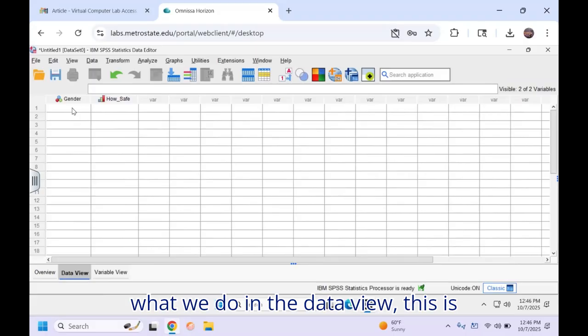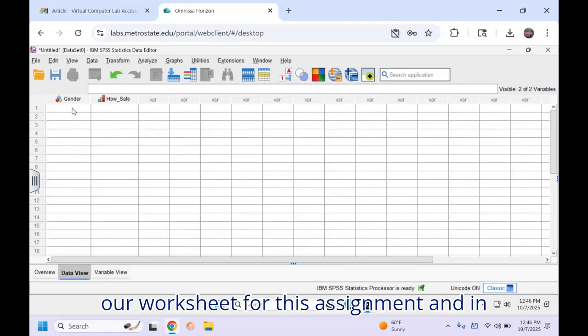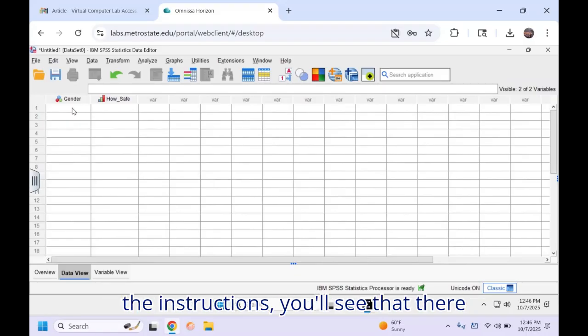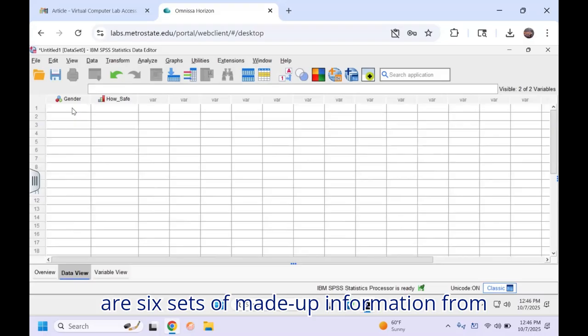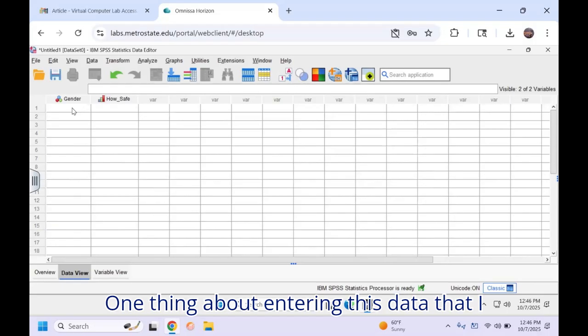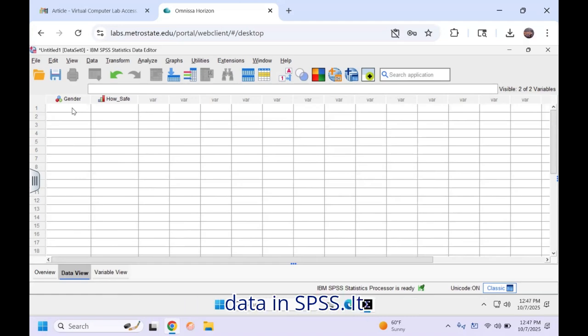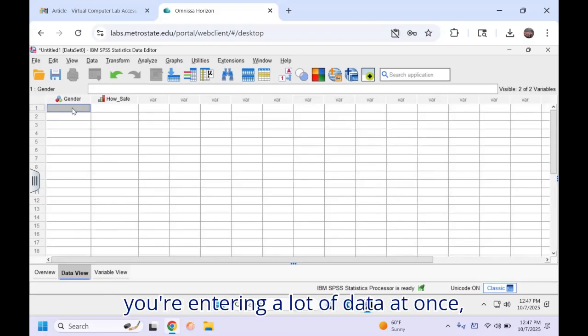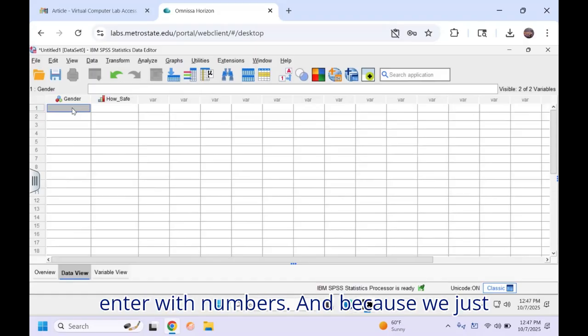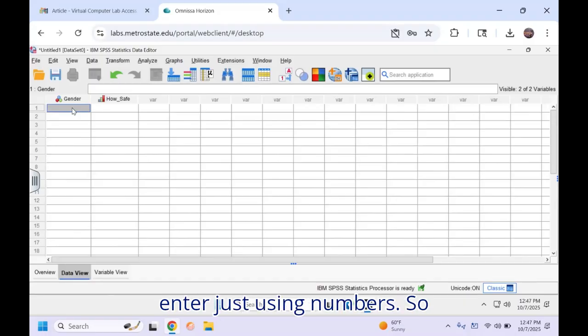So now what we do in the data view, this is where we enter the data. If we look at our worksheet for this assignment and in the instructions, you'll see that there are 6 sets of made up information from these fictitious surveys. One thing about entering this data that I want to make very, very clear is there are 2 different ways that you can enter data in SPSS. It defaults to entering it via numbers. So when you're entering a lot of data at once, it's kind of nice to be able to just enter with numbers. And because we just assigned numbers, we could very well enter just using numbers.